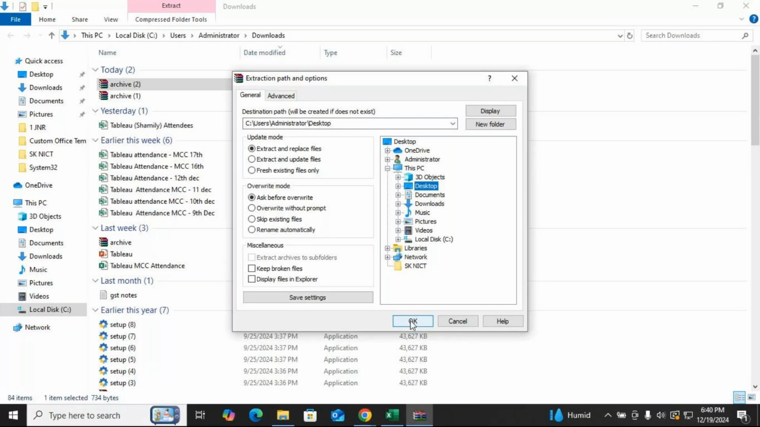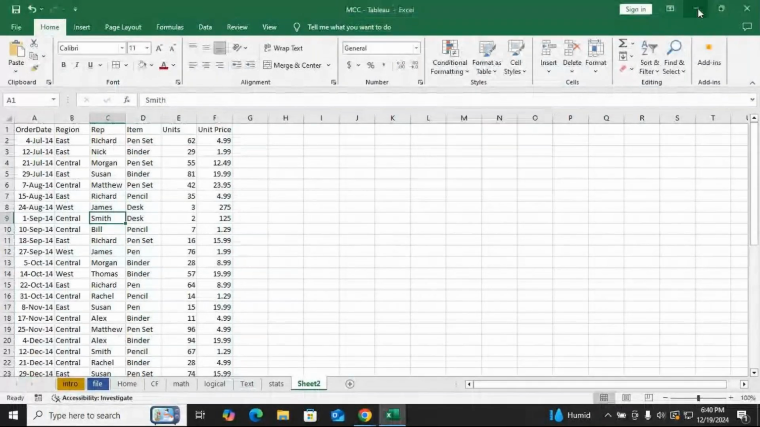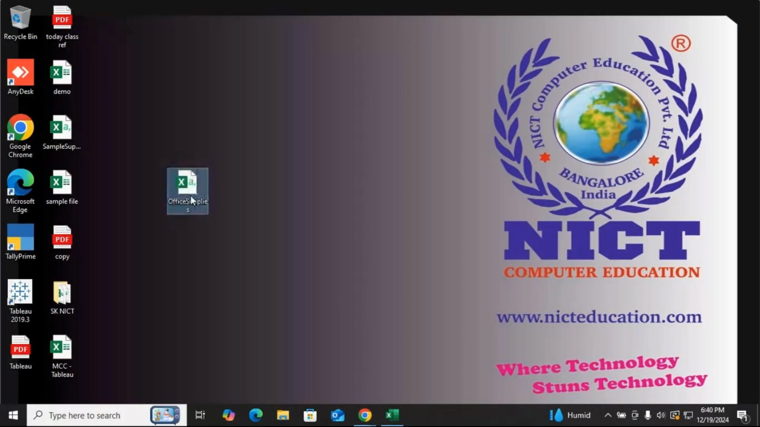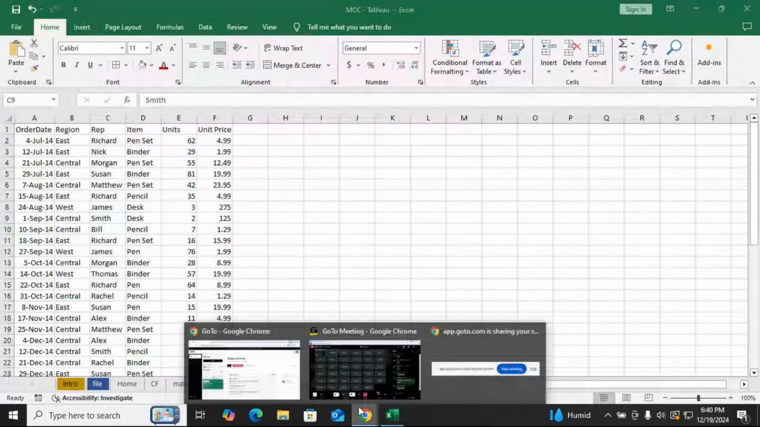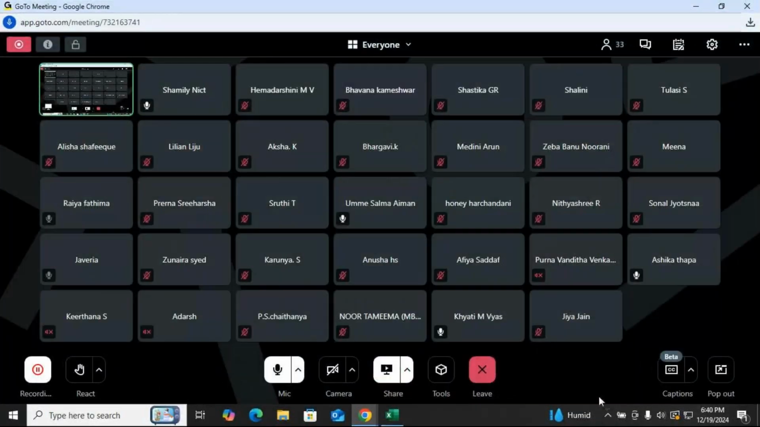As soon as you click on this OK, what happens? You will get this file on the desktop. Let me show you on the desktop also. This one is office supply, and you will see a comma. See, this is a Microsoft Excel worksheet, and this is a Microsoft Excel comma separated value file. So this is different. Okay, so this file you will get. Open this. Done.